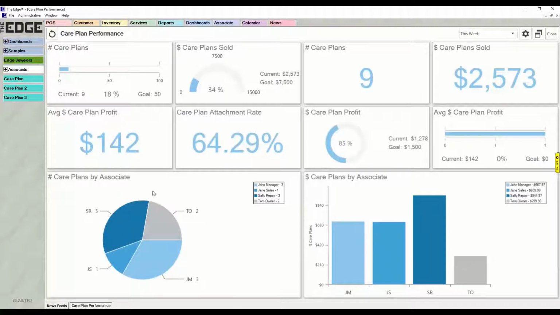With our chart tiles, if you put your arrow over any of the sections, it will tell you the data for that section.